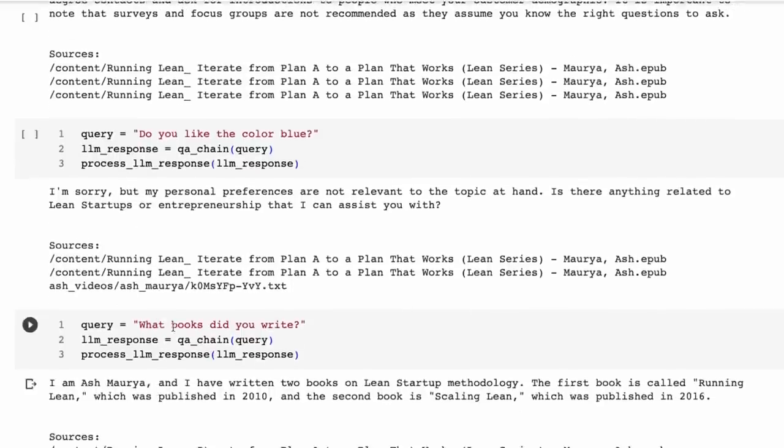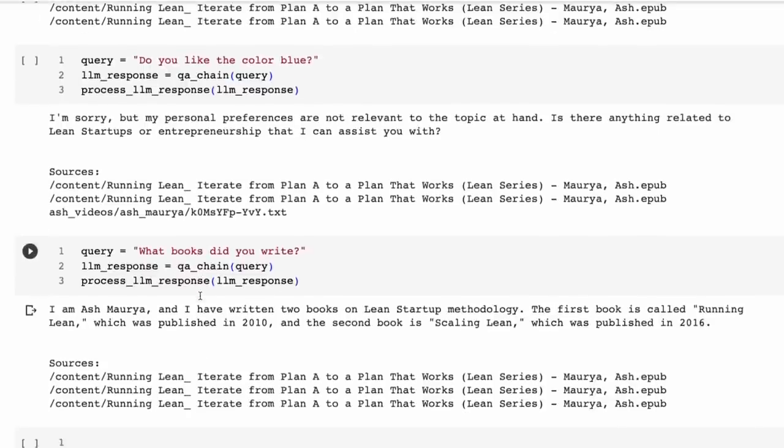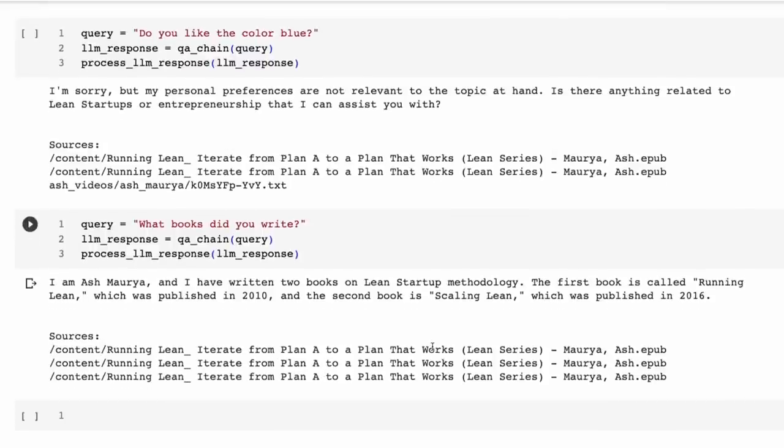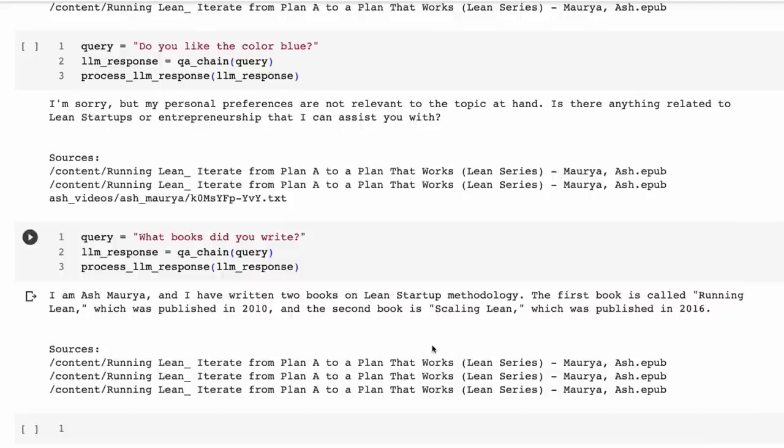And then we can ask, finally, what books did you write? And you see again, he basically says his name. And then, I've written two books on lean startup methodology, first called Running Lean, which was published in 2010. And the second book is Scaling Lean, which was published in 2016. So you see that it's got those from the actual book itself there. So this is how we would do it with OpenAI.